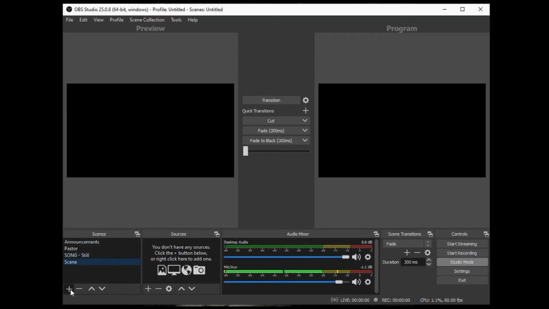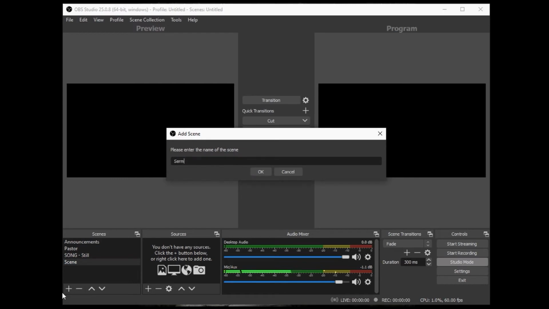Okay, but one more thing. Most pastors use slides on a screen behind them these days. So how do we do that on OBS? Well, as before, we're going to create another scene. This one we're going to call Sermon Slides.